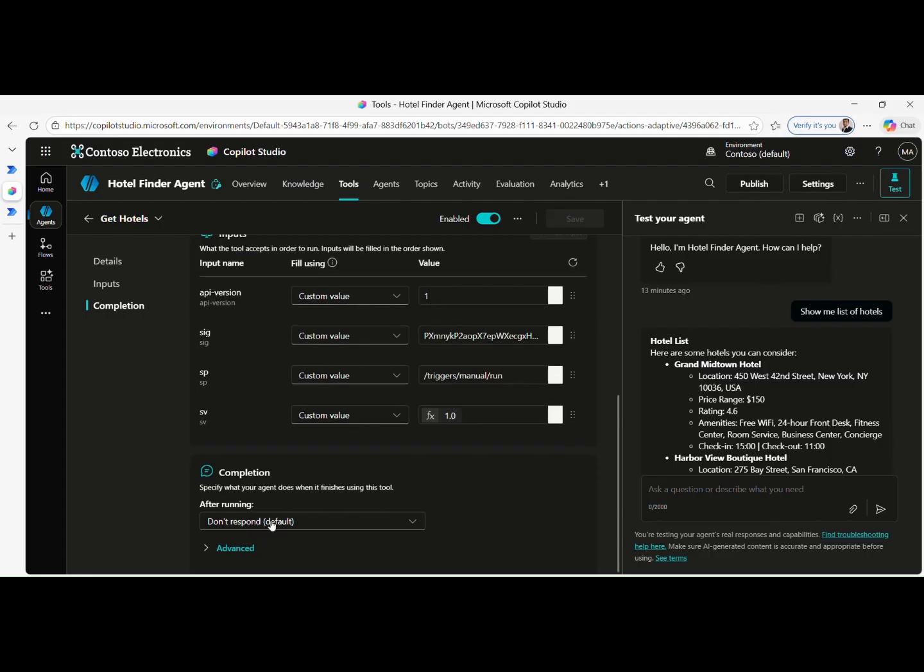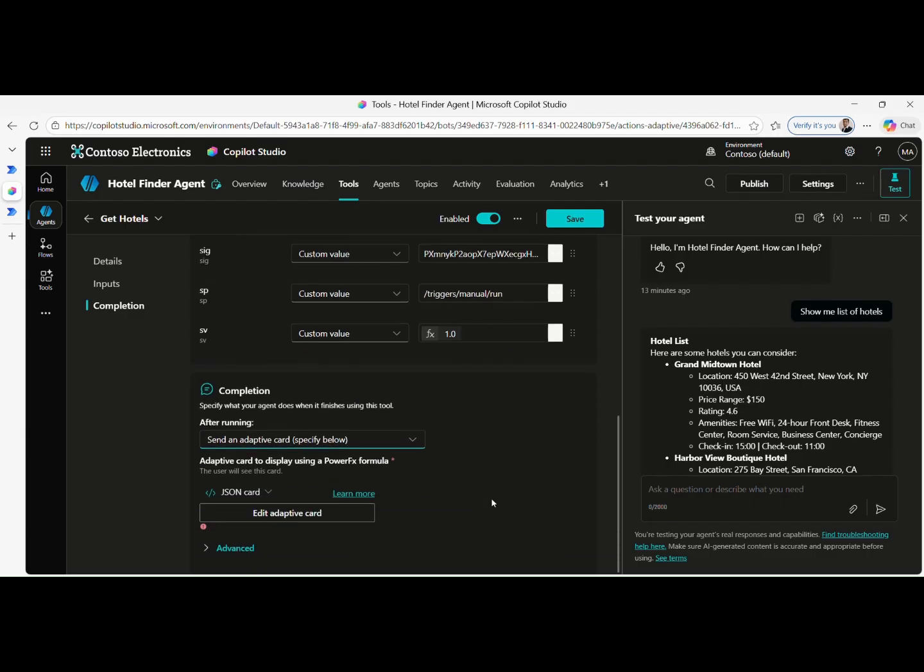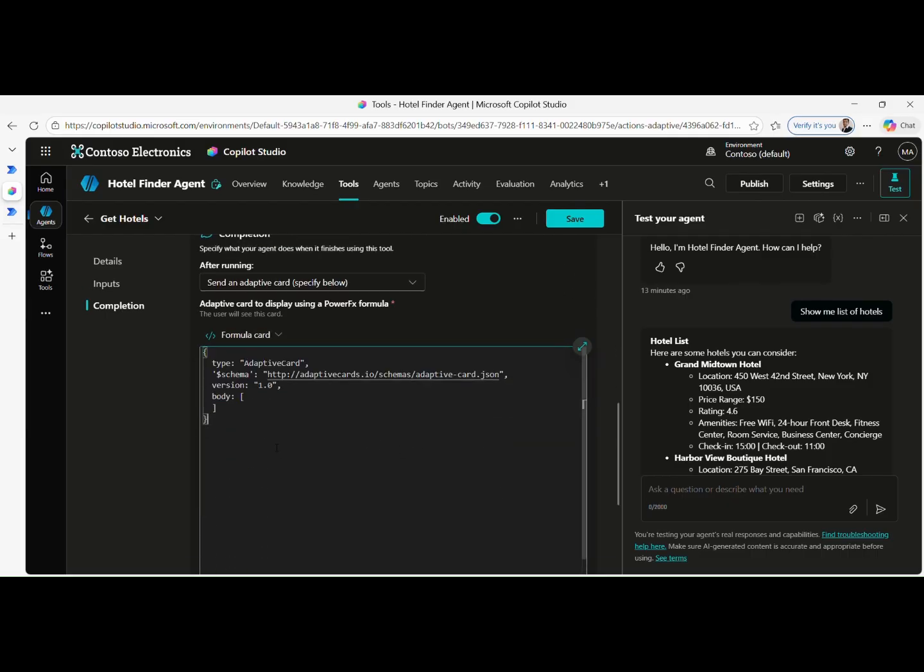right here where it says completion, we can change this to send adaptive card. Okay, now once you select that, you get two options. You can either select a JSON card or a formula card, and what I always prefer is the formula card. So I'm going to select a formula here. Okay, so you see a default adaptive card JSON, which is automatically populated. What we need to do is override this and paste the adaptive card JSON that we want to generate.